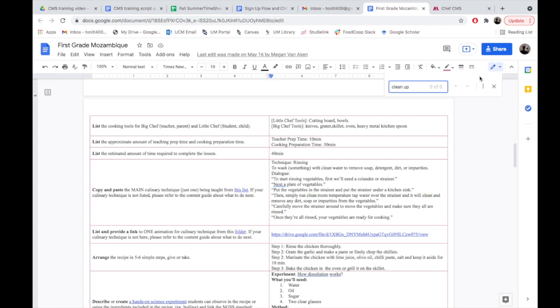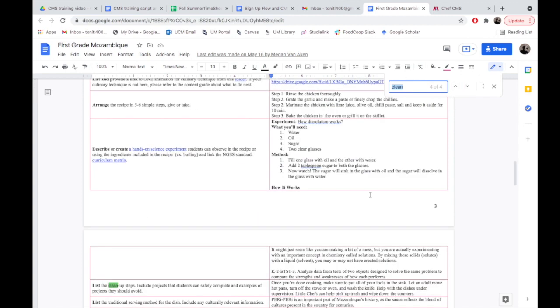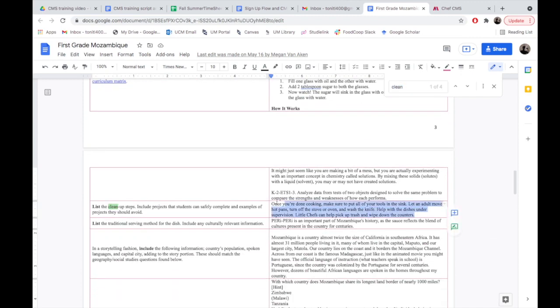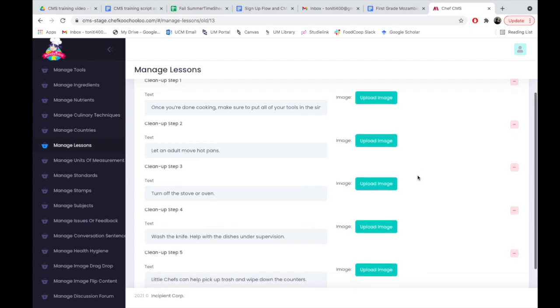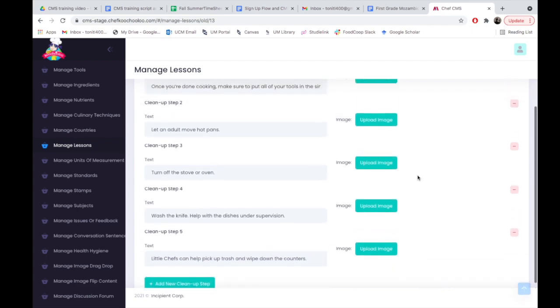Cleanup steps can also be copied directly from the lesson template. Remember that when you copy it, make sure to split up the text just like you do for the other things so that when it goes into text bubbles in the app, it'll look more aesthetically pleasing.